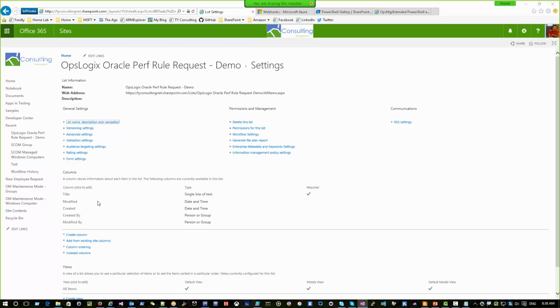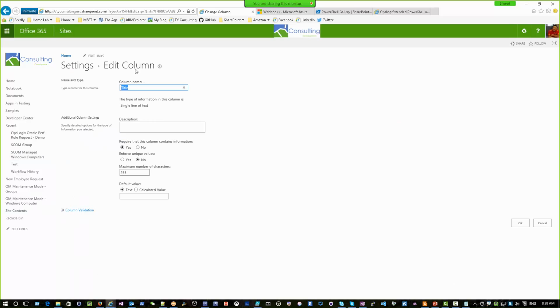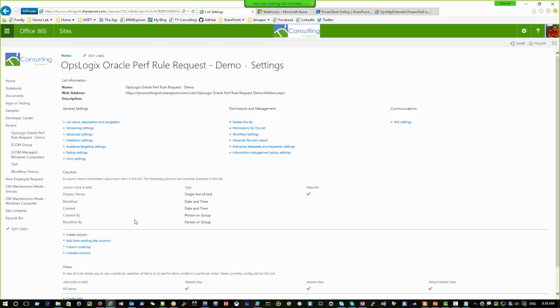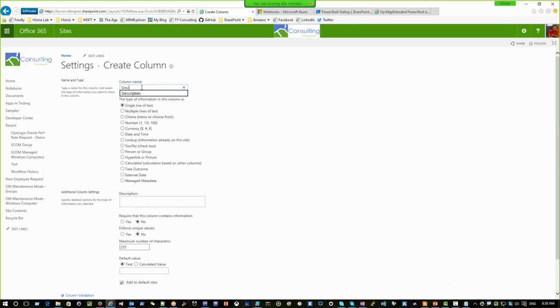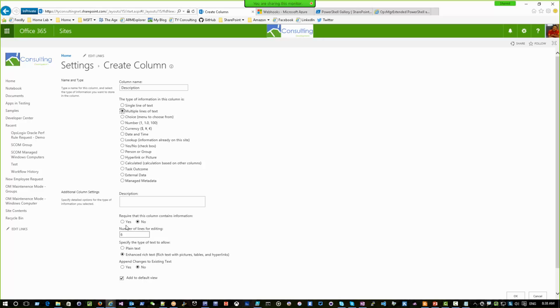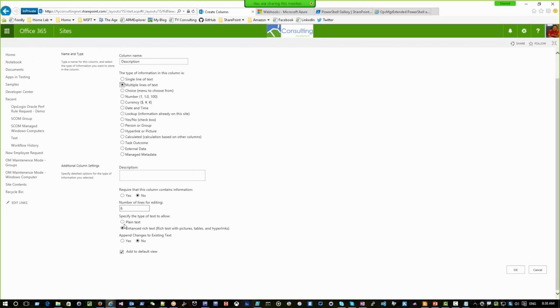It's called title. This is just a default column that comes with every SharePoint list. I'm going to rename this one and change that to display name. And it's a required column. We don't enforce unique values, and everything else is fine. So I'm just going to click OK. And I'm going to create a few more. The first one I'm going to create is a description. Description is going to be a multi-line text, and it's not required. So I'm going to make sure no is chosen here, and I just need plain text. I don't need rich text format.